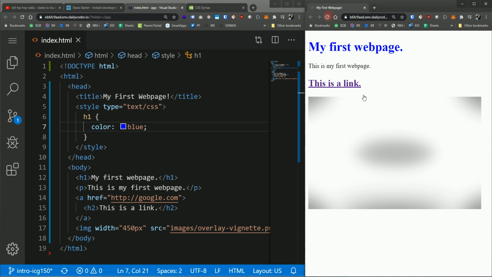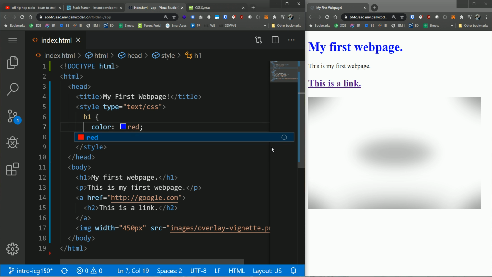And now, oh, what's going on? Oh, there we go. Now look at that. The H1 that's on the page is now blue. Say, for example, we want to change that and make it red. There we go. Now it's red. Or maybe let's make it yellow. There we go. It's yellow and very hard to read. So let's go ahead and keep it.